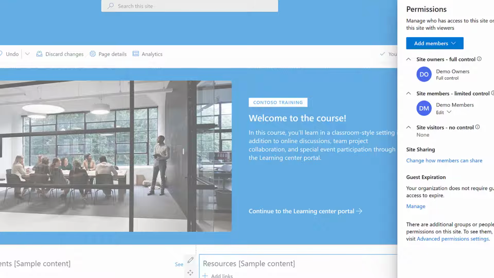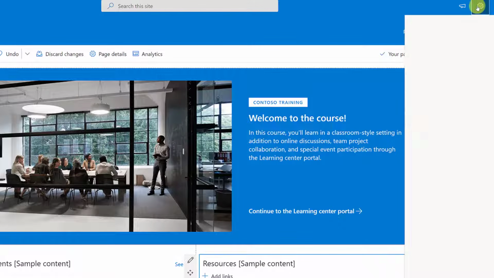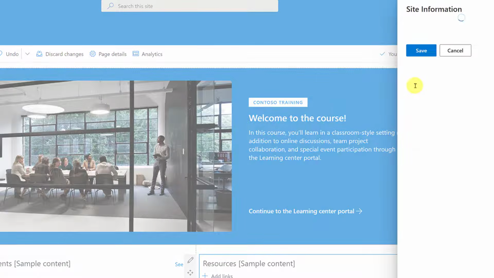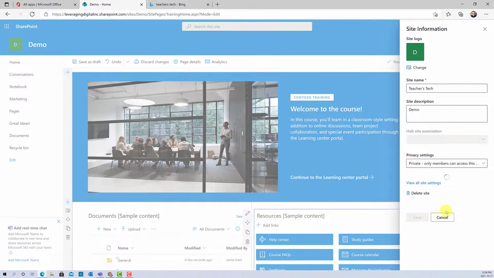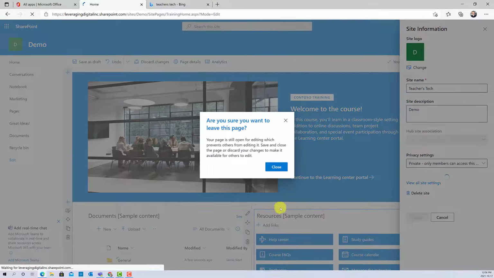So that's where you're going to find site permissions on these ones. And if I go to site information here and click on this, I can change my name on here. So if I didn't want this to be demo anymore, I could go ahead and change it. I can change my privacy settings, and I can even delete the site from here. So when I hit save, this will make the setting to it, and I'll reload it.